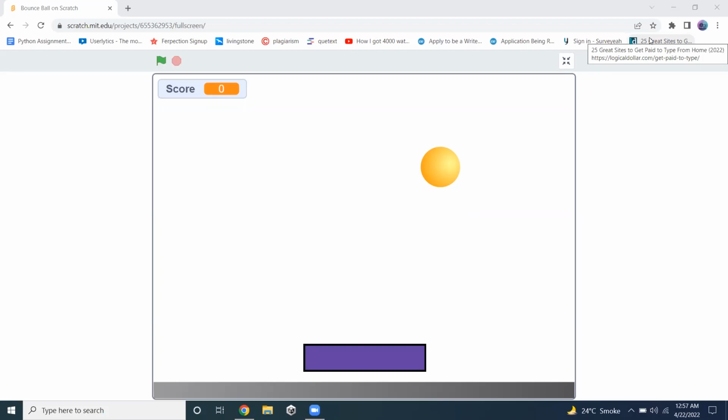In this tutorial, we are going to create a very simple game and I'm going to name this game Bounce Ball. Now, first I will play this game in front of you so that you can have an idea what we'll be doing in the program. So let me click on this flag button.